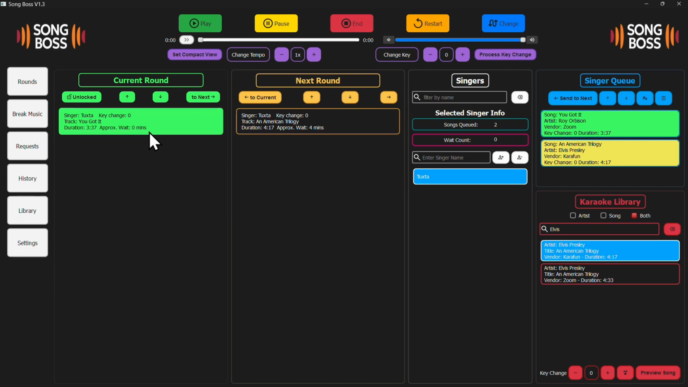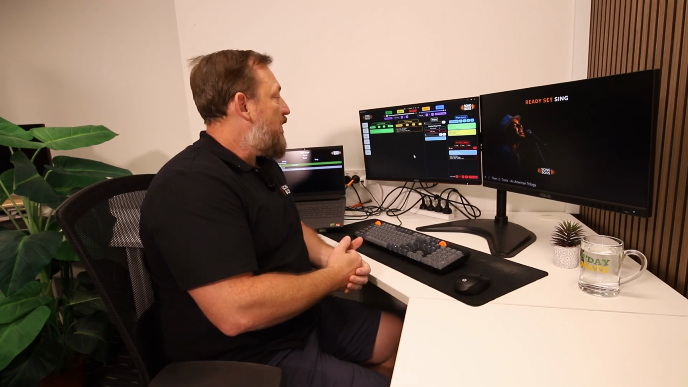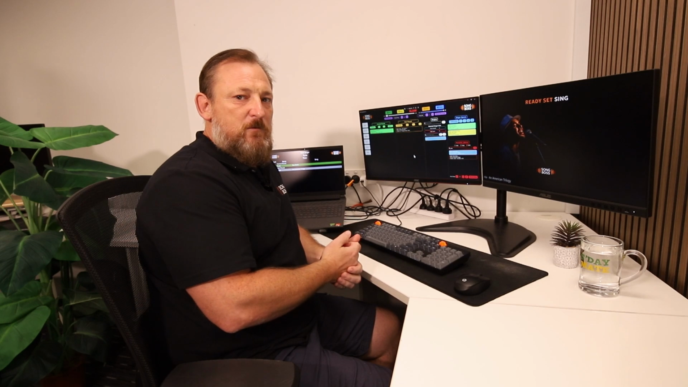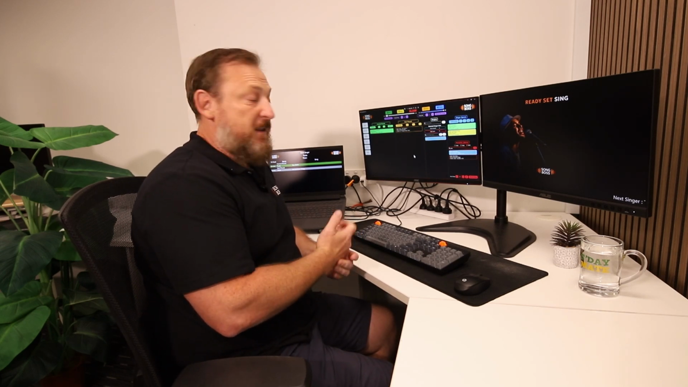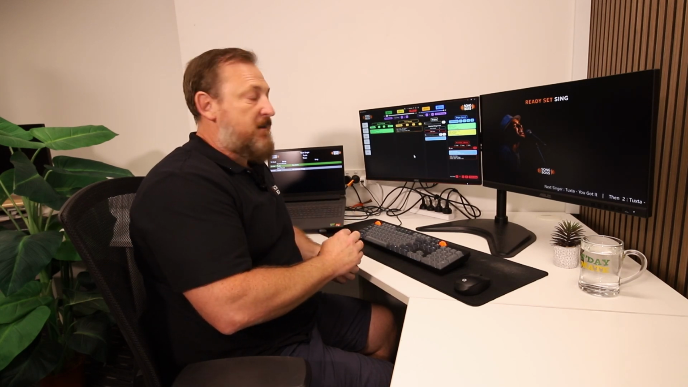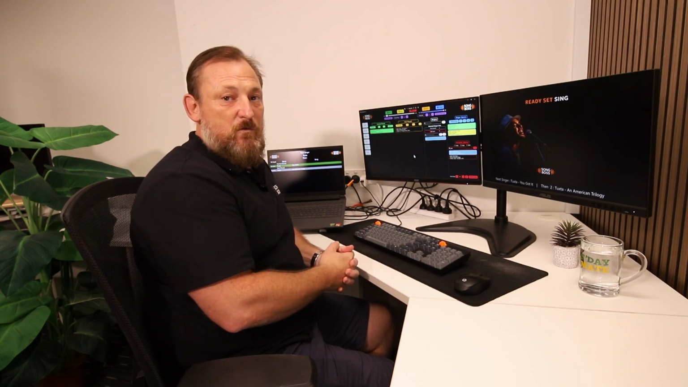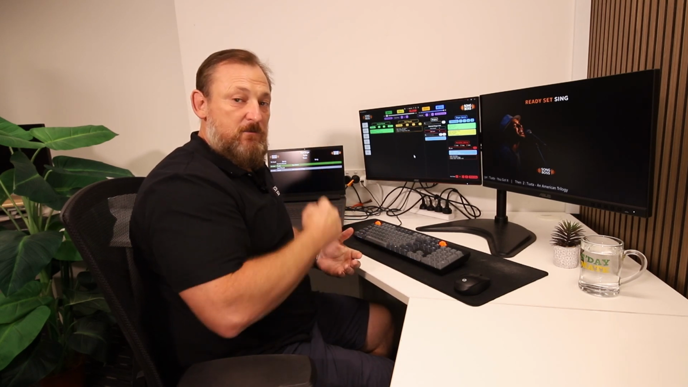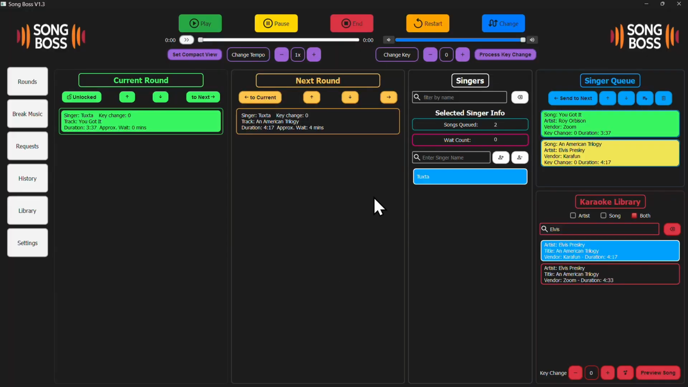Now you'll notice over here, we've also got the songs in these two rounds. It's very important to understand that with Songboss, we use a new, very powerful way of managing requests into the system. Traditional legacy systems will use what's called a rotation, and that's based on the singer. Songboss allows you to have a lot more power by using what we call rounds. So rather than a single list that rotates, we have rounds that are independent of each other, so you can change things in the next round without affecting the current round.